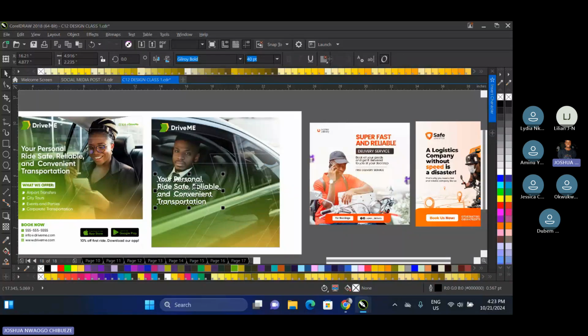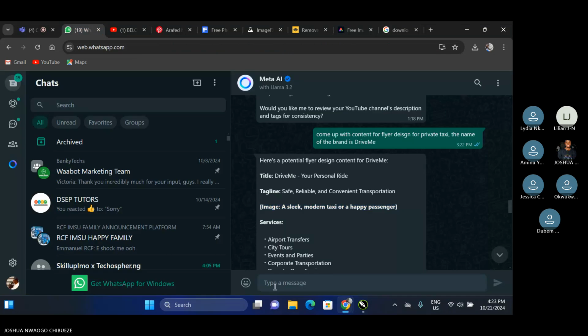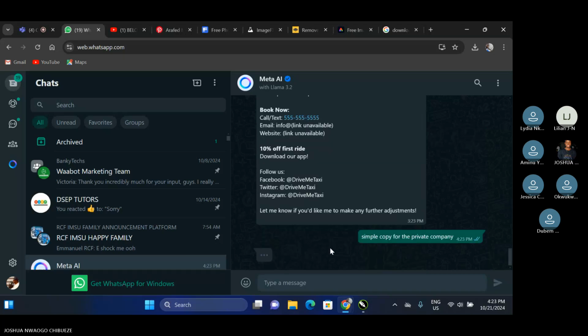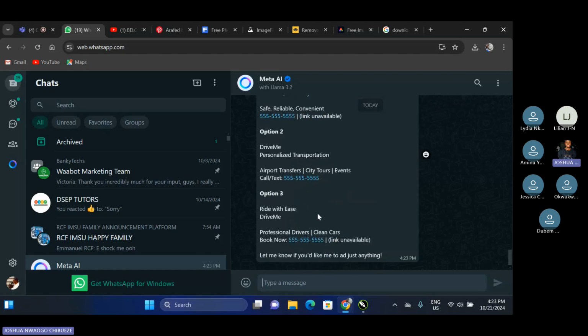So now it's the copy that will be the problem. What am I going to use as a copy here? Let's just say, what am I thinking for when I have, let's say, simple copy for the private company. Let's see what is going to come up. No, no, no. Simple copy for poster design.